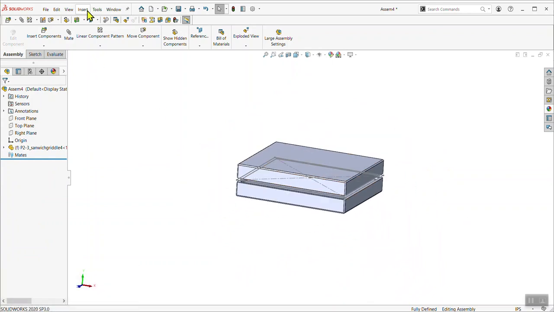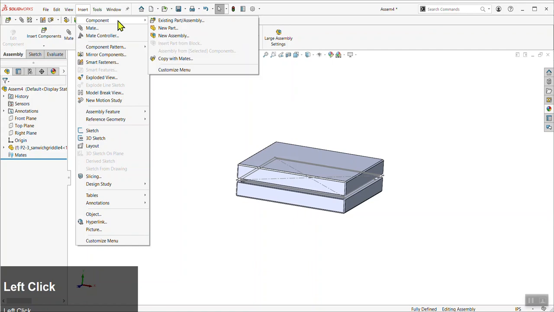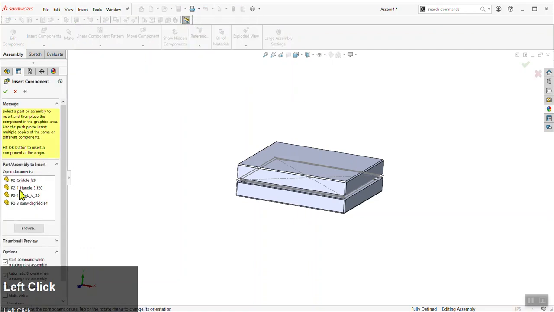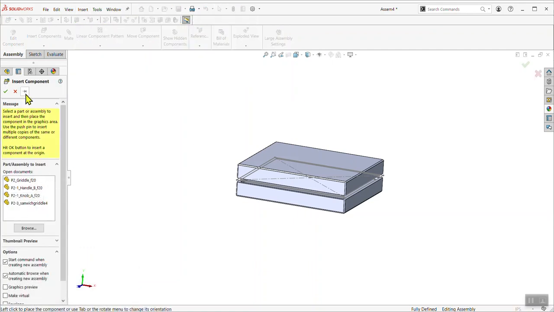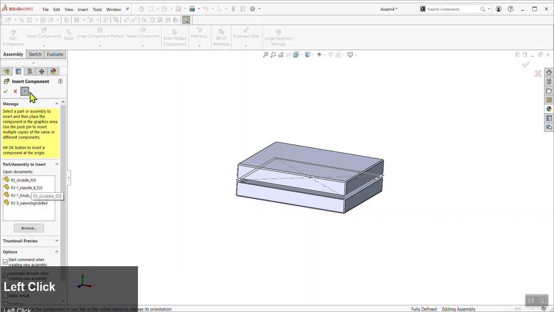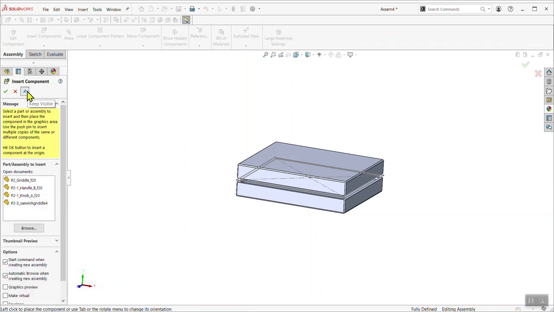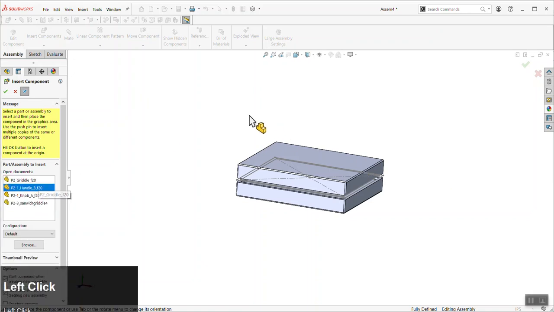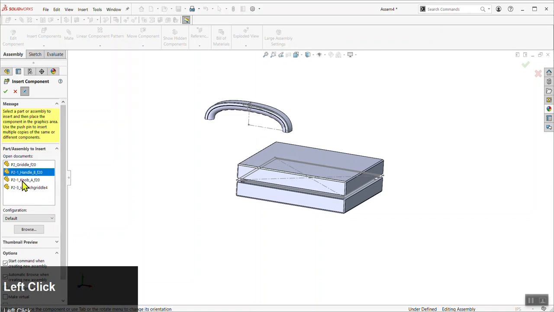So to add more, I can go to Insert, Component, and Existing Part in Assembly. Now of course again it shows all the open ones. If not, you can browse as mentioned. I'm going to click this pin here. This keeps the property dialog open until I have placed everything I need. So I can click on the handle and click in the window and it will drop it in place.